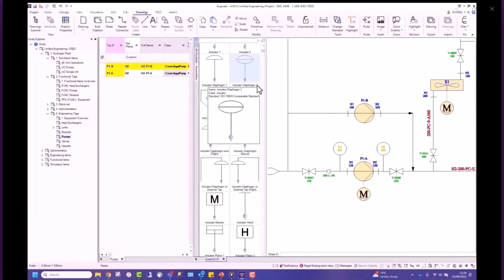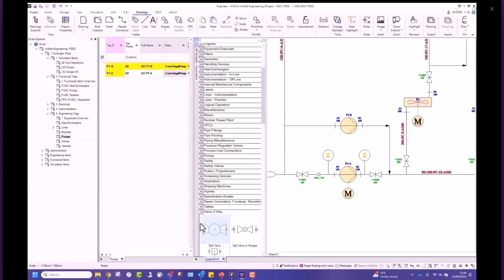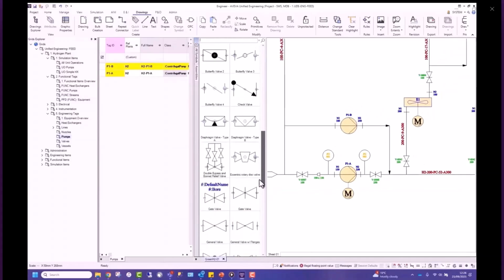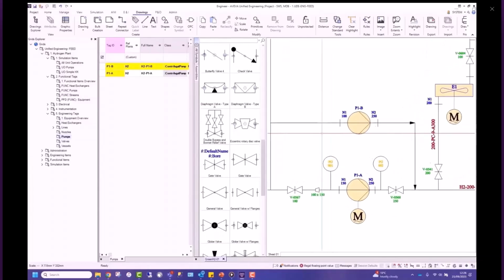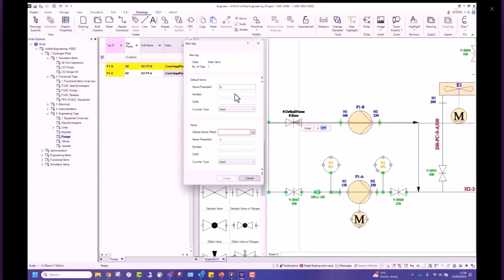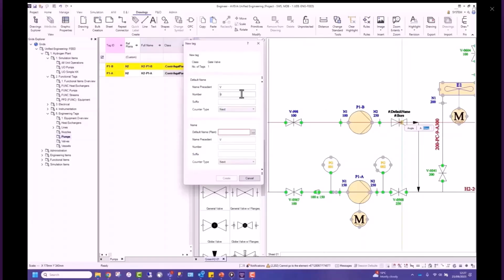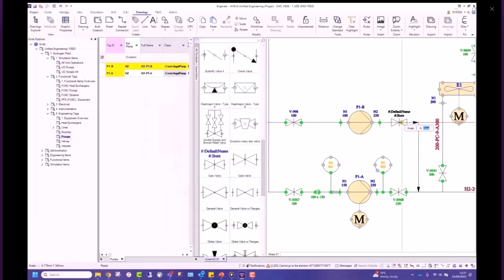AVEVA's next generation P&ID provides an intuitive, intelligent, simple but powerful drawing tool, fully integrated with the 1D and 3D data models. This fully collaborative environment enables a single source of truth, avoiding unnecessary duplication, increasing productivity, and reducing errors.